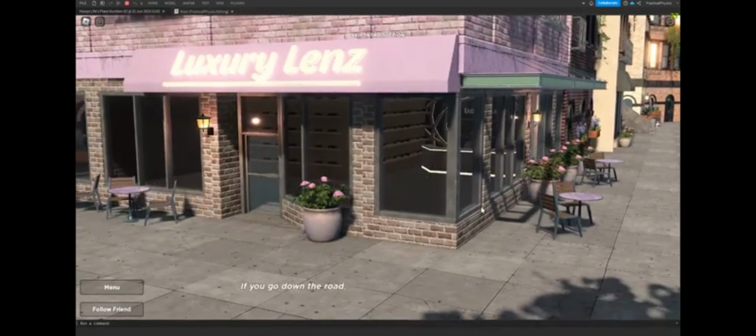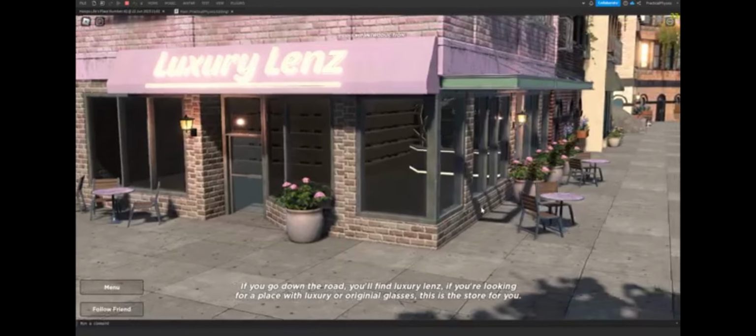If you go down the road, you'll find Luxury Lens. If you're looking for a place with luxury or original glasses, this is the store for you.